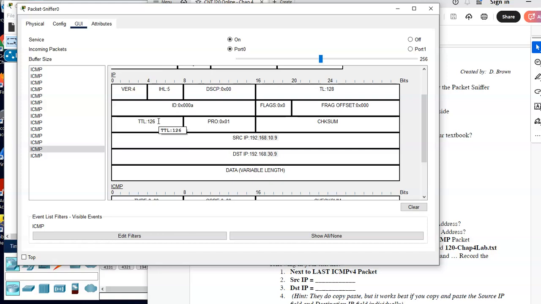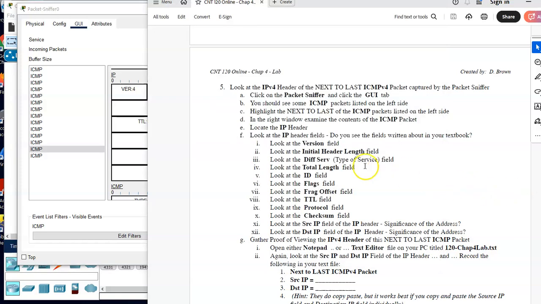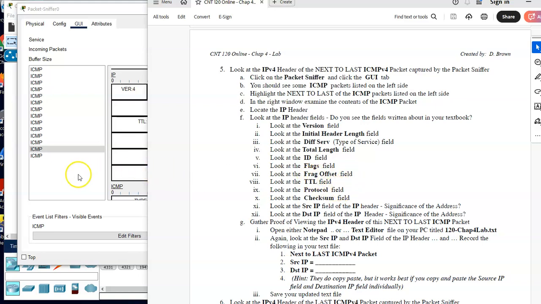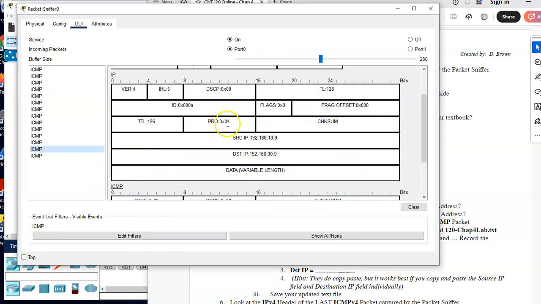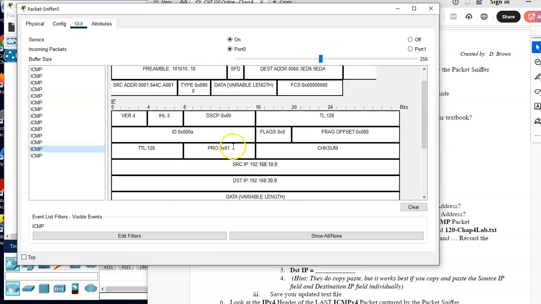Every time this packet moves through a device like a router, it'll decrease by 1. Once it hits 0, it times out. So it's almost like an expiration time. If we look here, here's your protocol field. This lets us know what protocol is inside. In this case, it's ICMP.